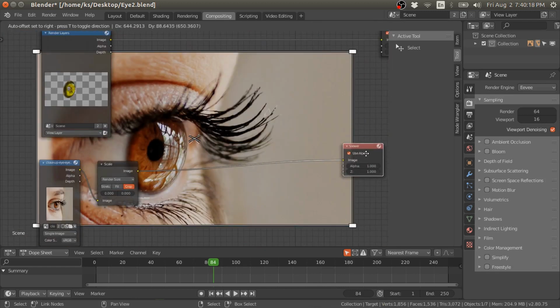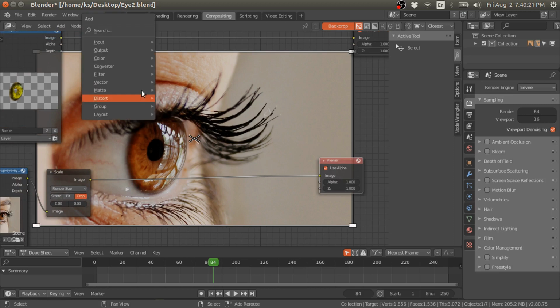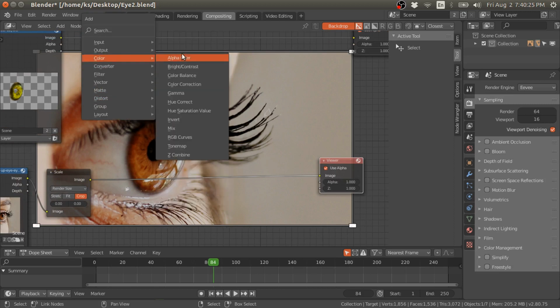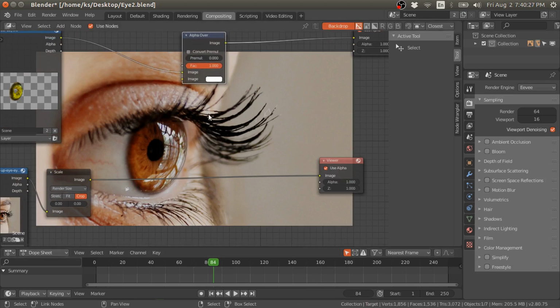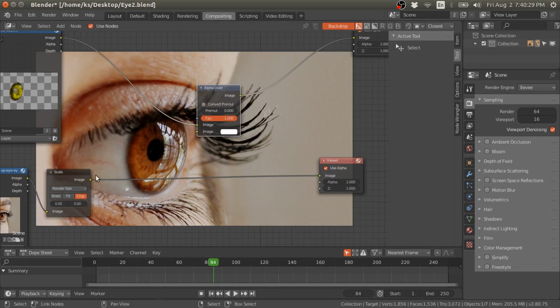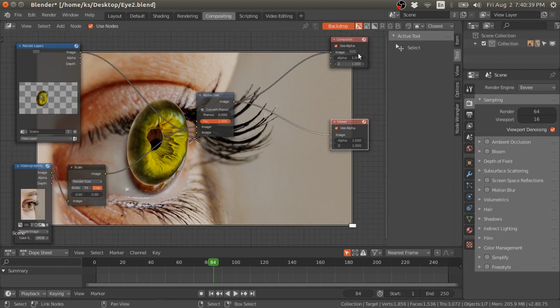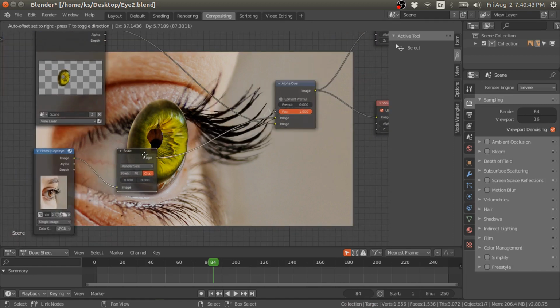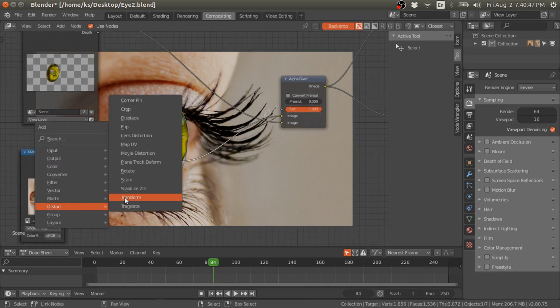So to see whether it is aligned with our object or not, add an alpha over node, then add the background to the first socket and this rendered image in the second socket. So it is slightly offset, so we can adjust that by using a transform node.